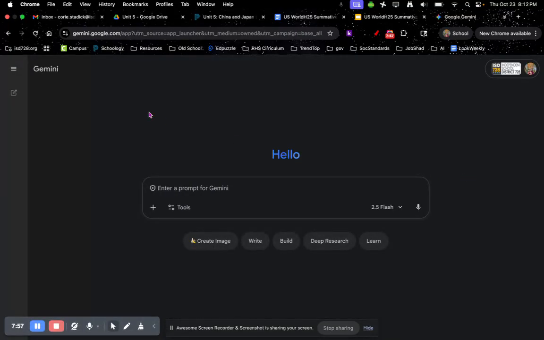Now, using Gemini for this is totally optional. You can do the old-fashioned Googling, finding your own resources, or you can use Gemini AI. If you use any AI, it has to be Gemini for this project, okay?